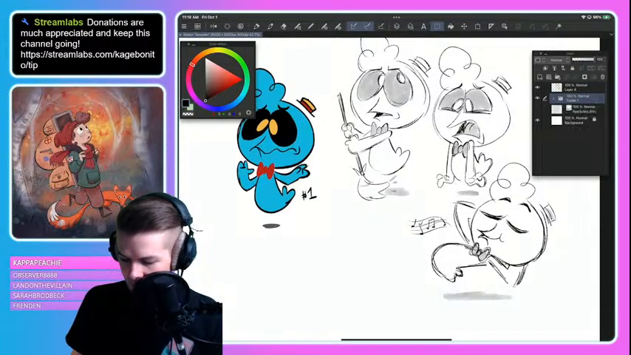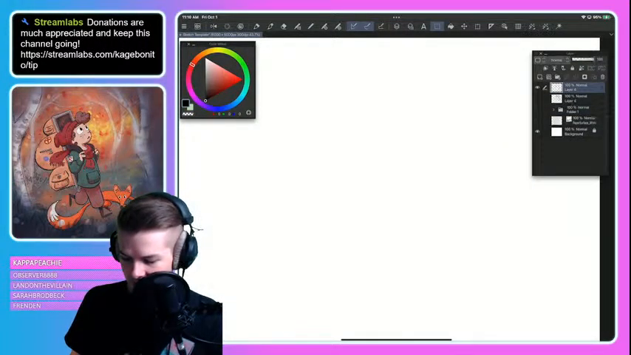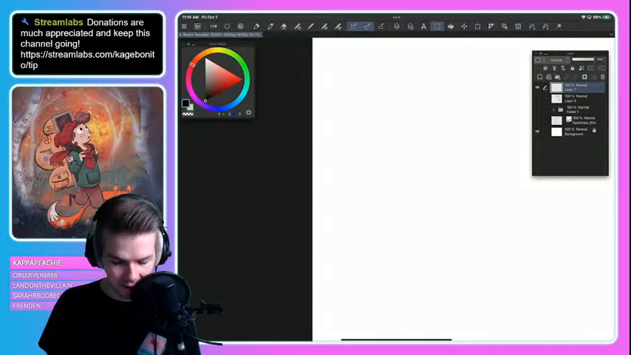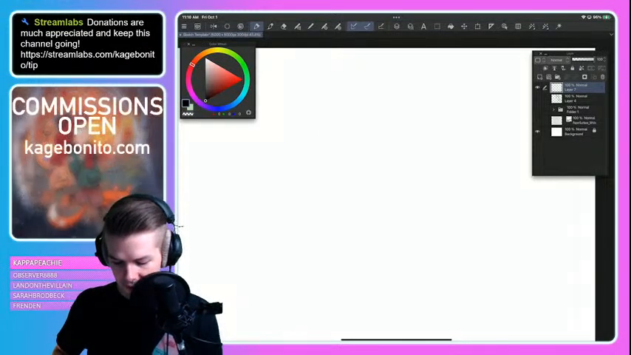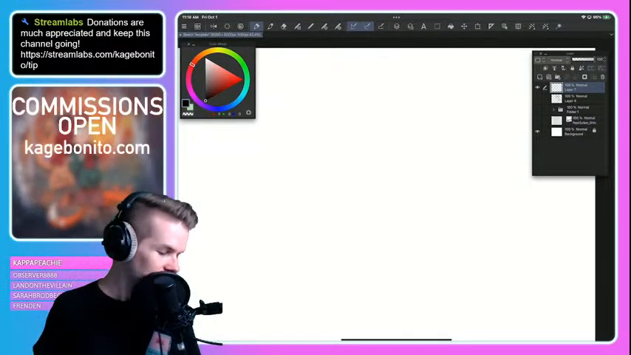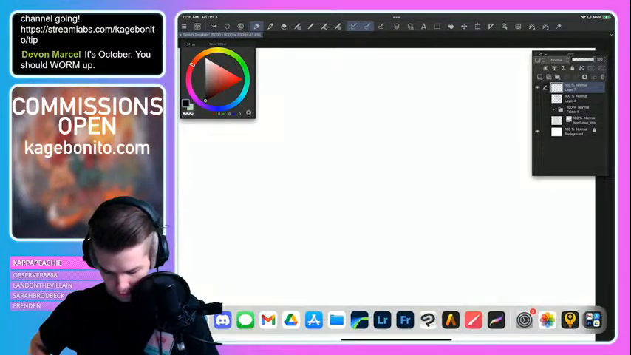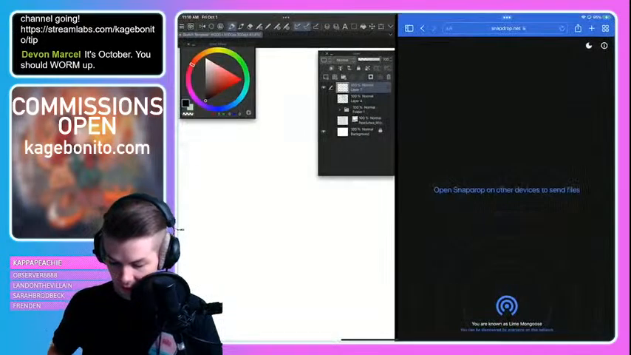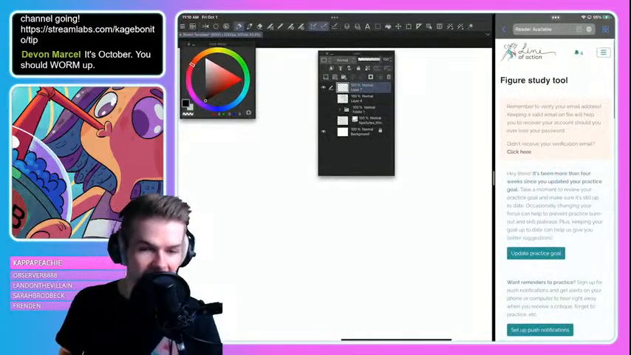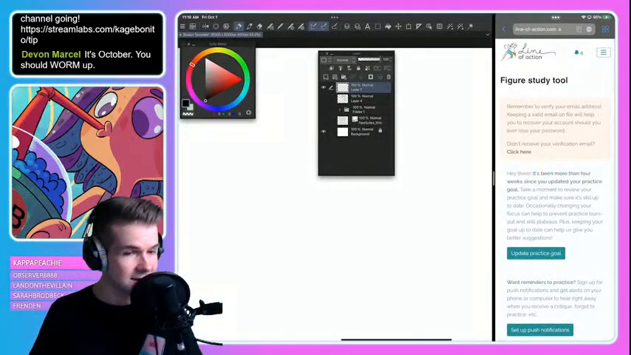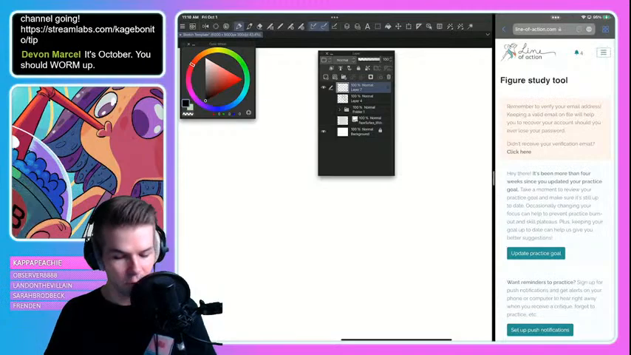So I'm just minimizing it. I'm not deleting it, just minimizing the layer of Boo. And now we're going to go into doing some regular old gesture drawings. Okay, we're going to go ahead and do that. We are using lineofaction.com. It's October. You should warm up.